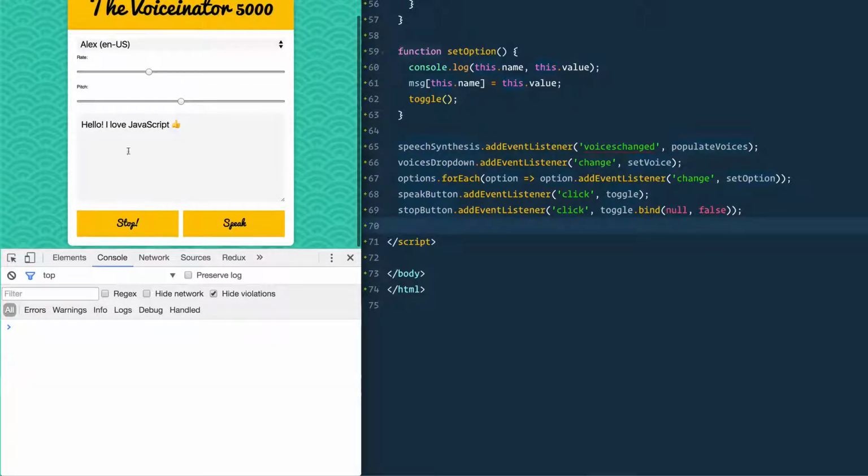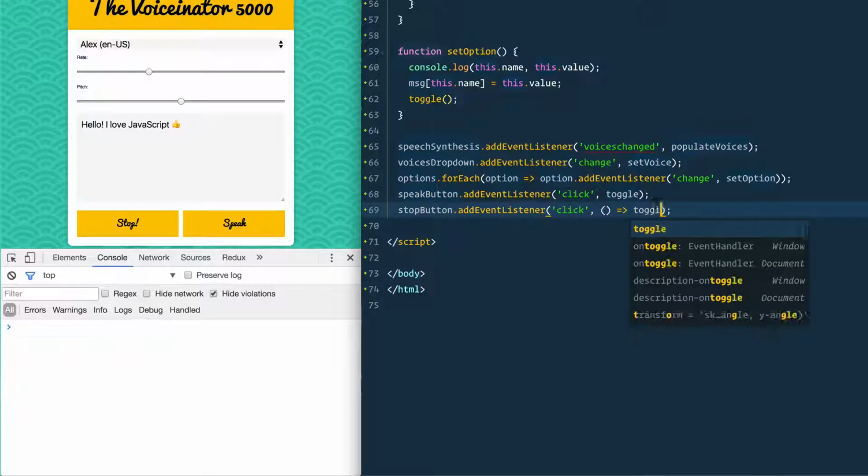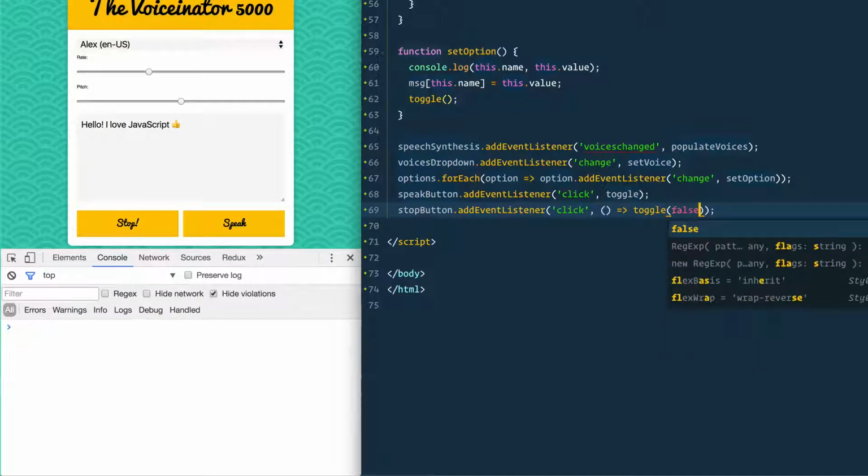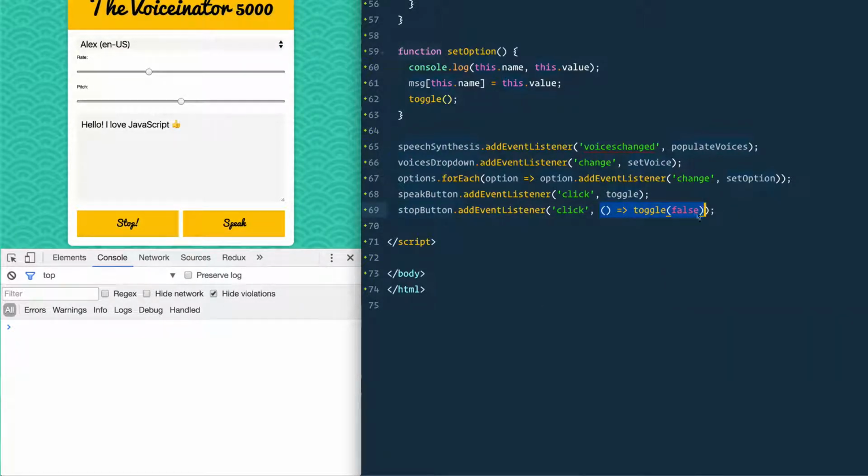Works great. Or this is somewhat popular in React right now, and you could just do an inline arrow function right here, where you say toggle false. So the downside to that is this is creating another function. Same with bind and same with the function, but it is another way to do it. And it's really not that big of a deal in this case, unless I was creating lots and lots and lots of these.